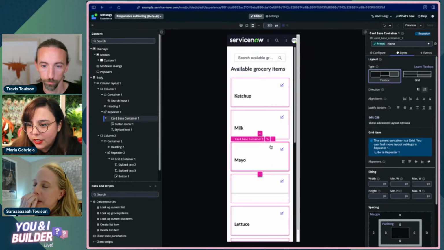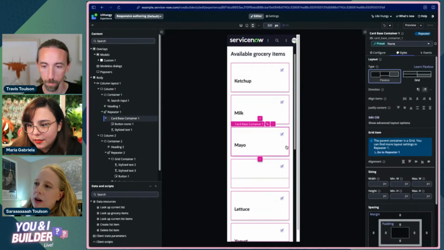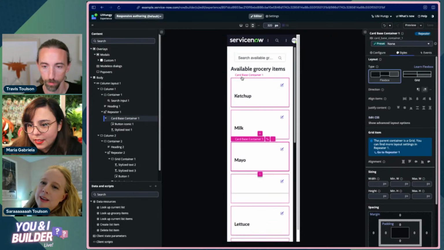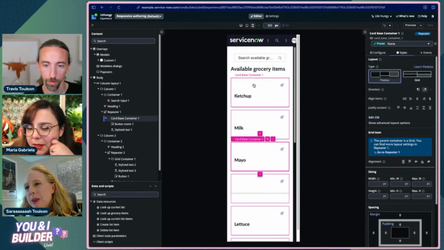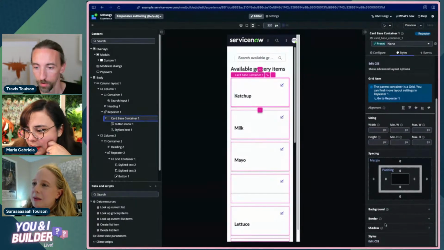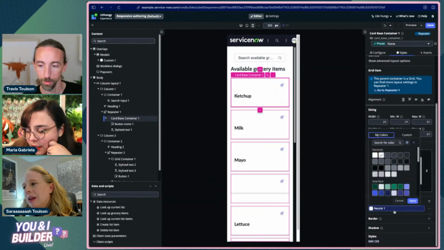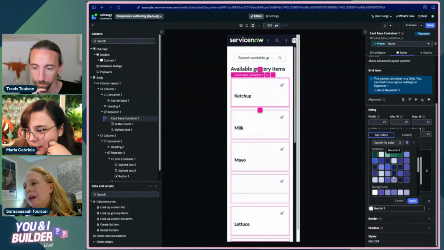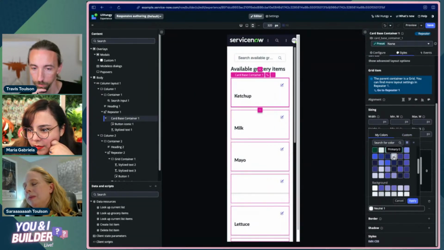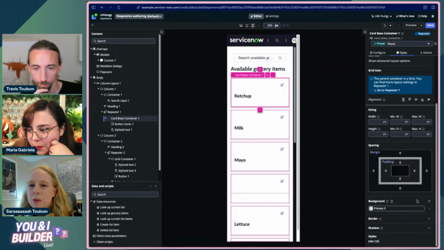I kind of like the spacing you have in between each card, but it needs some color. Just saying. I do too. Let's change the color of the cards themselves. So we can go to the background. Let's see if we have a nice light. I kind of like that tone on tone look. Just as a personal preference, but there's a lot of options you could go with.